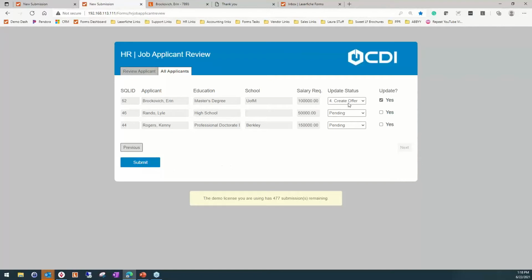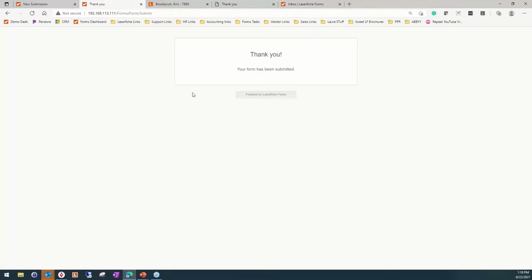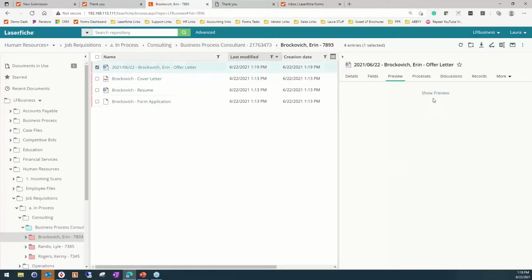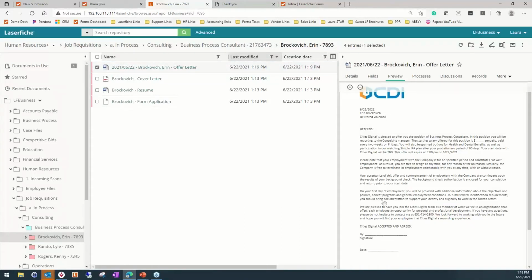So I'm going to go ahead and say, yes, I want to create an offer, update it, and then hit submit. So then if I pop back into my repository and we do a little refresh here, we'll be able to see that Workflow has created a job offer letter for Erin. I'm going to go ahead and just show the preview.